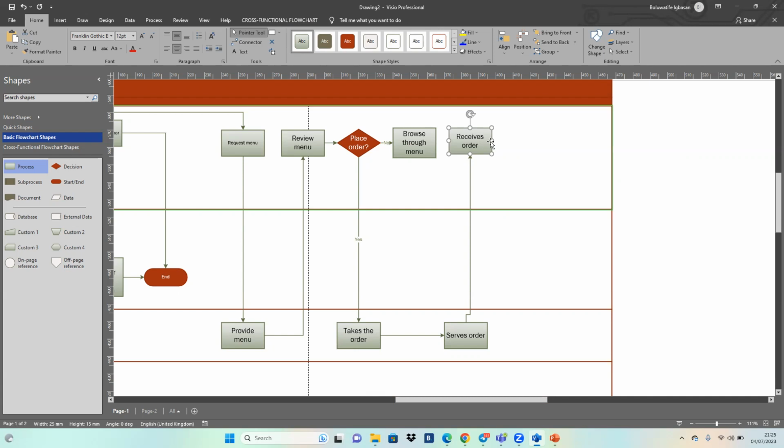Oh, that's another point. That's why I said that we have to do this together. So we can do takes order, then this will now be a decision point, right? So instead of having serve order, this will be review if order is available.